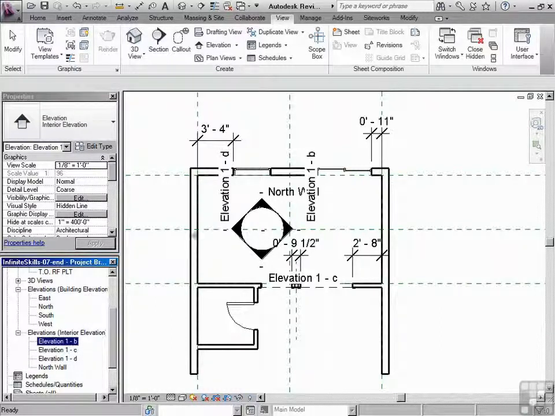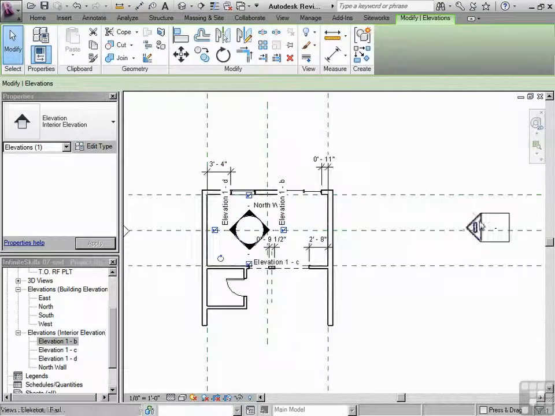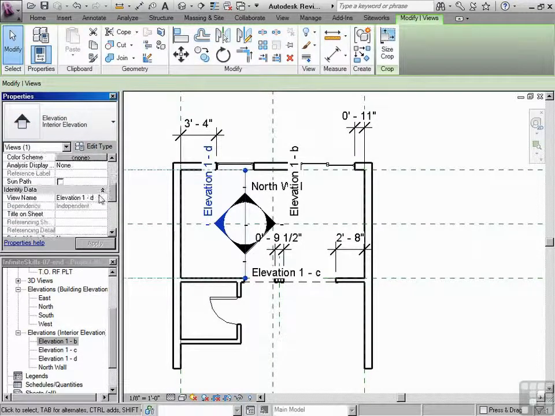So what are we going to do? Well, it's always a best practice to rename each of these views. So how do we know which one is which? Well, we can see on screen here that this is elevation 1D. But if you don't have this, like in the case of building elevations, you can click on the elevation arrow, and in the properties palette, you just scroll down, you'll see there's the view name. And I can rename it there. So I could call that one west wall because it's looking at the west wall.